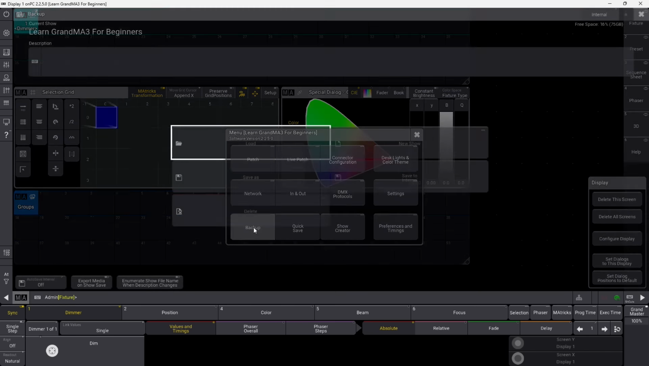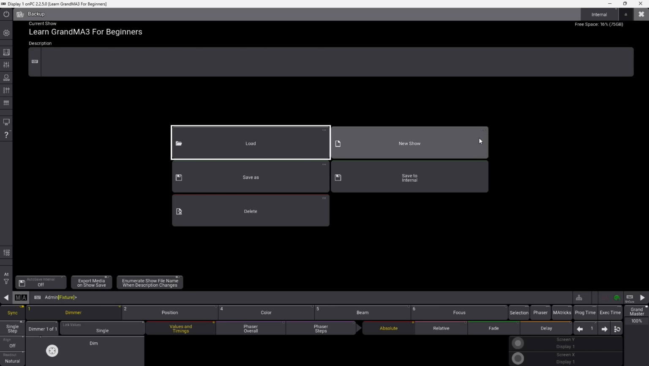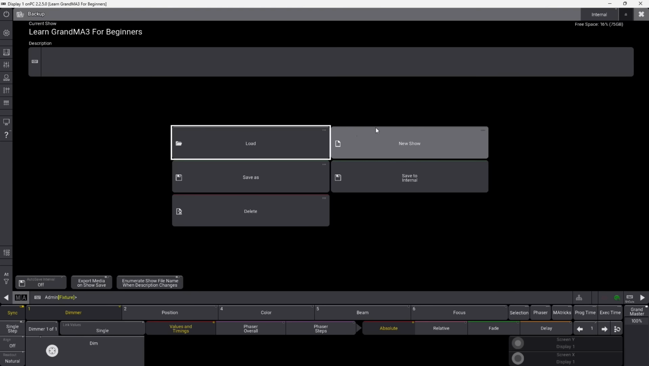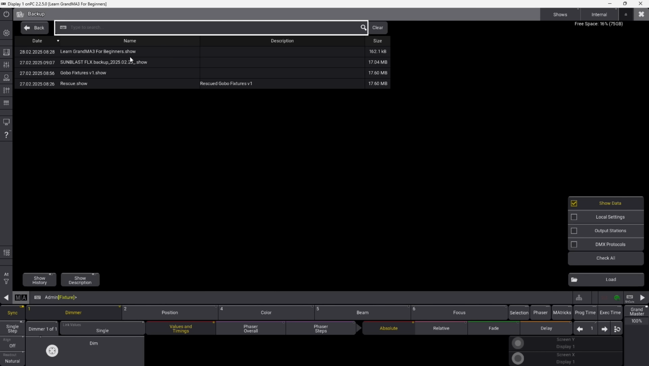And we can go into backup here, and backup is where all the loading of previous shows, creating new shows, saving, changing names, deleting shows, all that is in here. So let's say we want to load a show. I can click load show and you can see it loads some of the previous shows I've had on this console. You can see the internal up here.